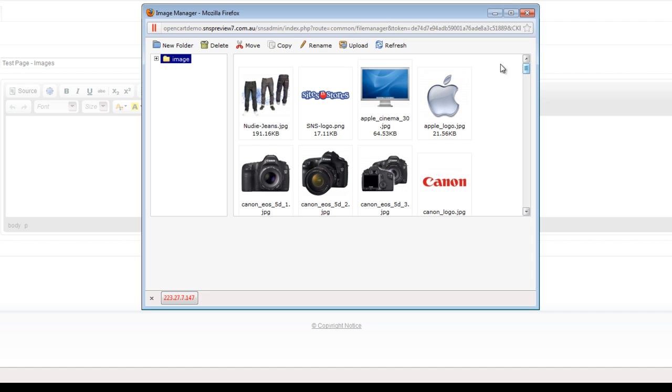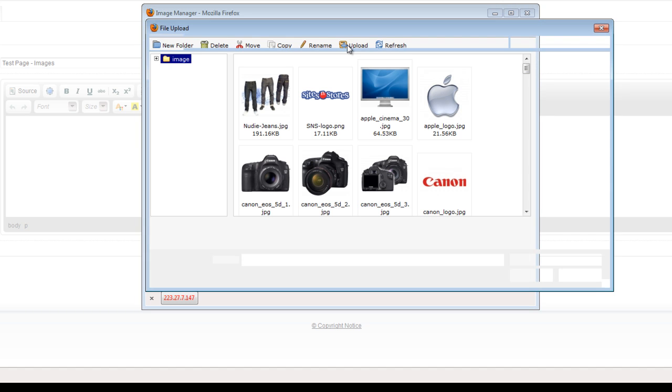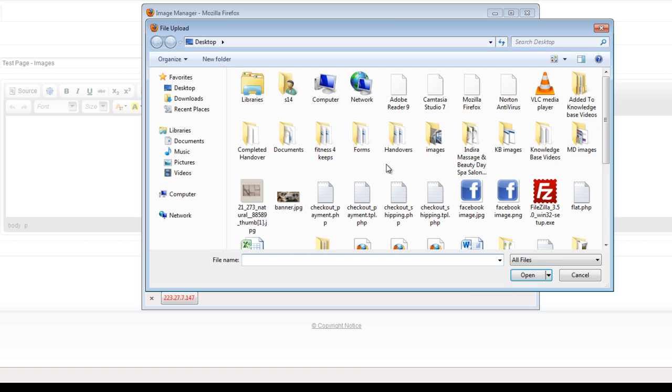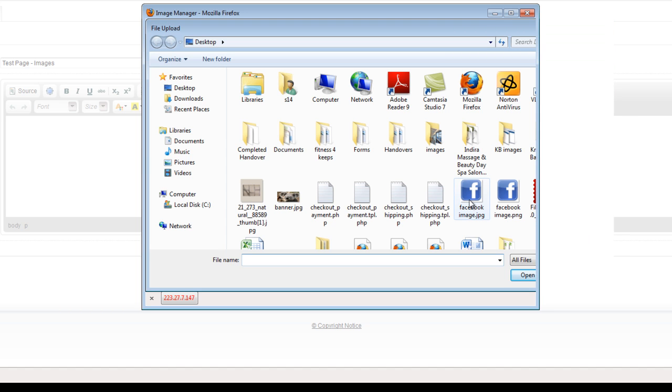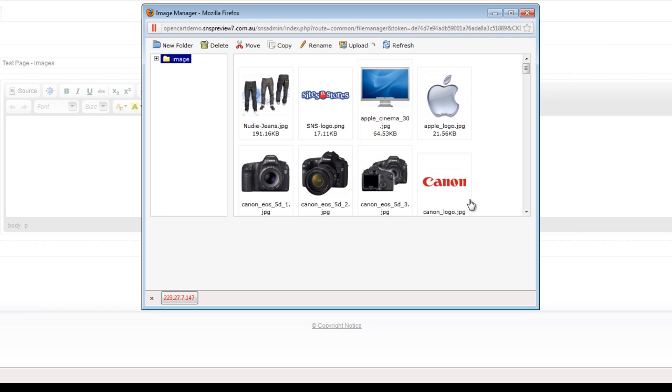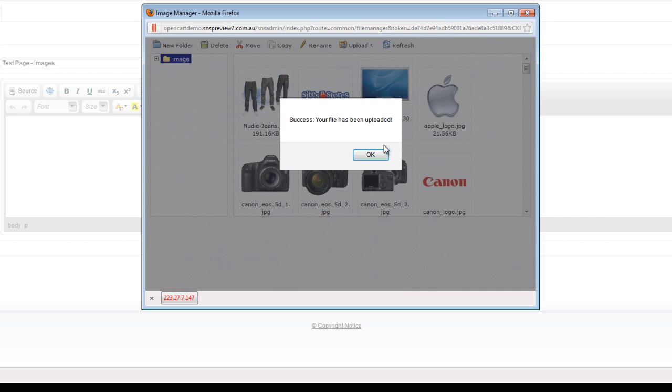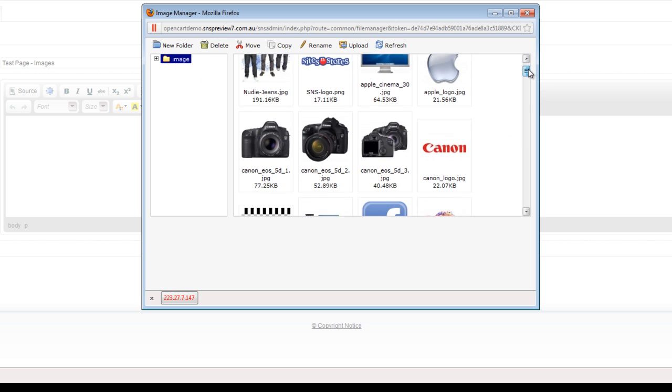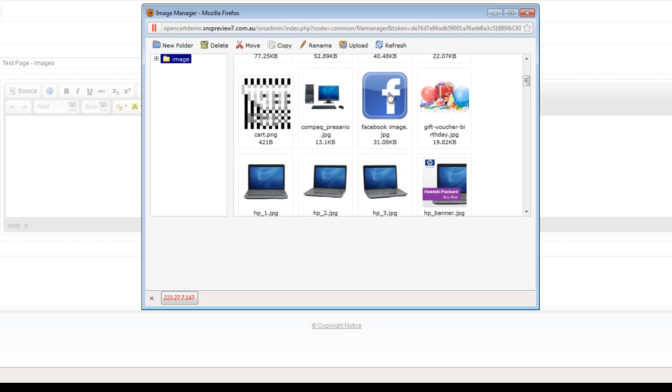If it's not in this browser already, you'll see the upload option up the top. If you click on upload, it'll bring up a file browser for you to choose an image off your computer. Once you've double-clicked on that, you'll get a message that says success, your file has been uploaded. If we go through our file browser now, there we go, there's the image that we just uploaded.